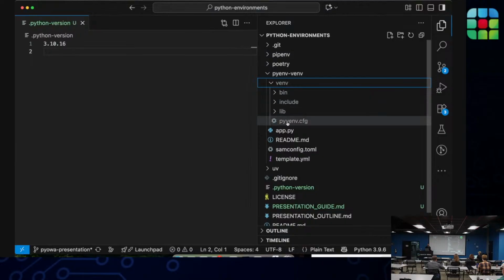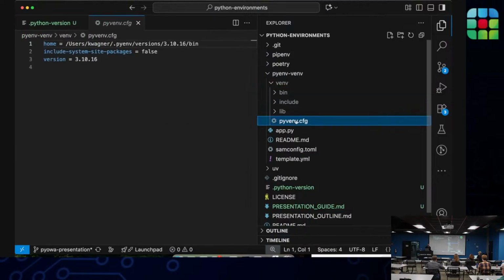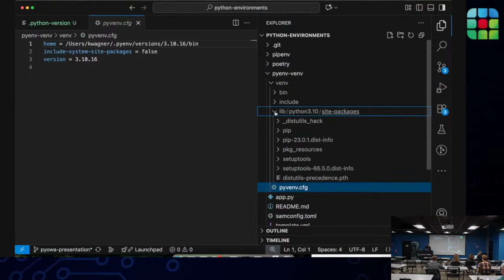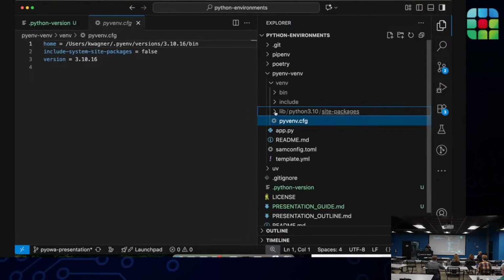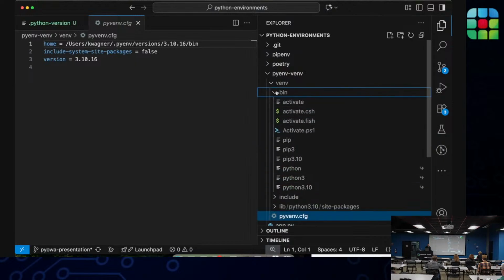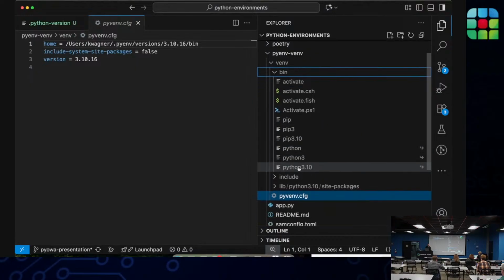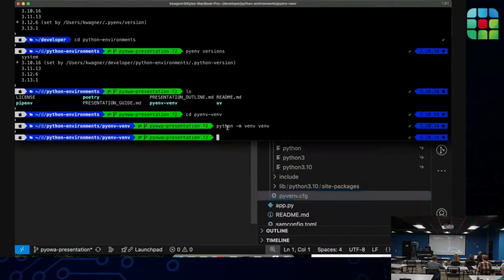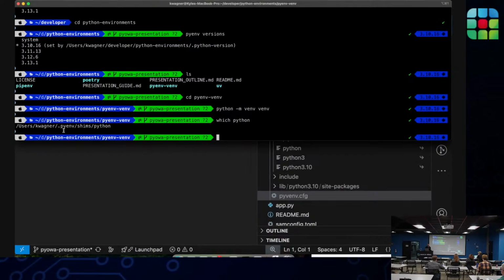So it's going to include a few different files, a config file, which I've never paid much attention to, a lib directory, which I believe is where all of the new packages that you install will be shown, and we'll see that. And then importantly, there's a bin directory, and this has different files in it that are scripts that you use to activate the virtual environment. So right now, if I call which Python, we can see that it's still pointed to basically my global Python that is managed with pyenv.